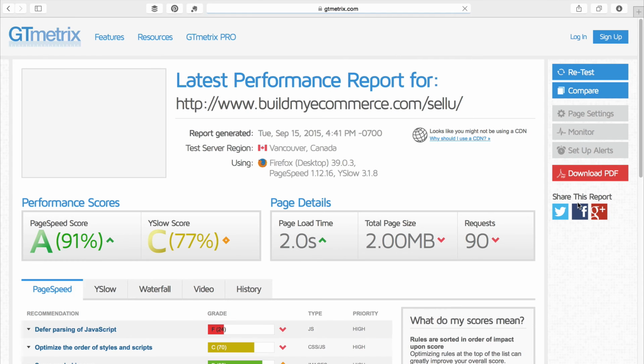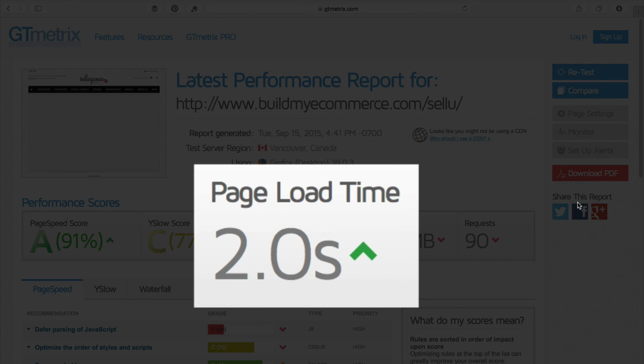And here you can see the new page load time of 2.0 seconds, which is a pretty big difference compared to the 4.7 seconds without the Nitropack installed. So if you're in a situation where you want to improve the page load time, it might be worth a try to install this extension and give it a go.